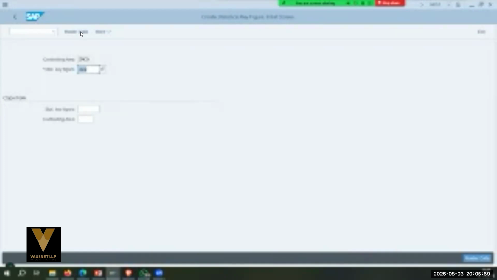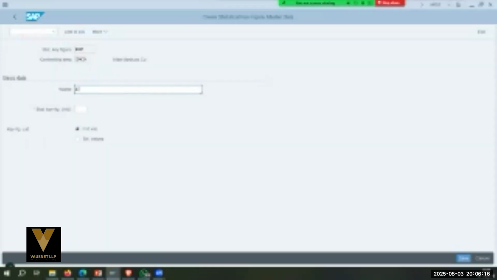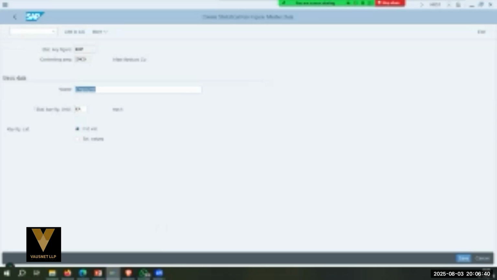EMP is for employee master data. Statistical key figure EMP, enter employee, each. So what we are going to calculate from this is that the number of employees in a department will determine the cost of cafeteria that will be apportioned to that cost center. Okay, with that cost center, fixed value, and save.